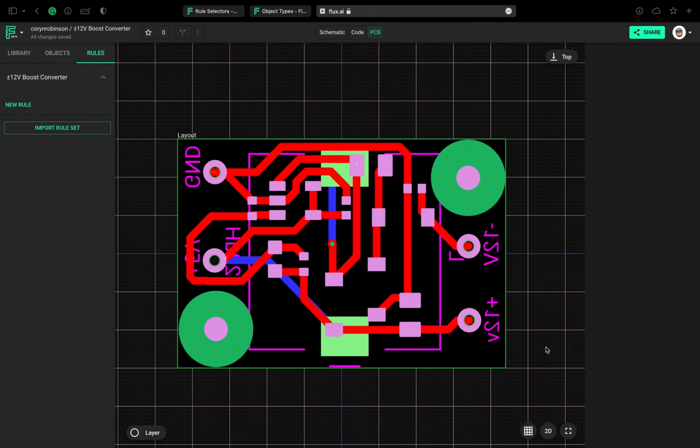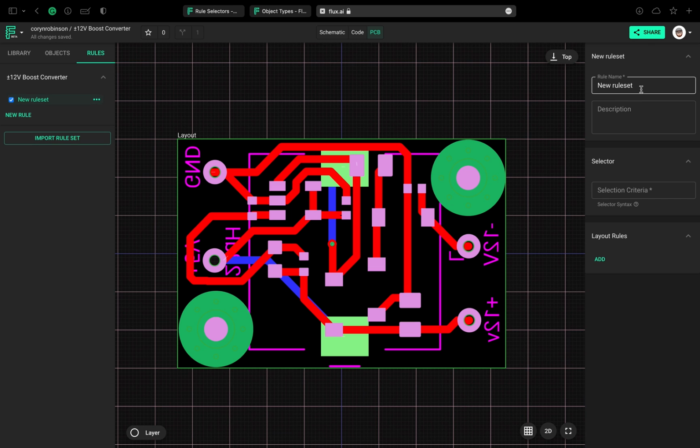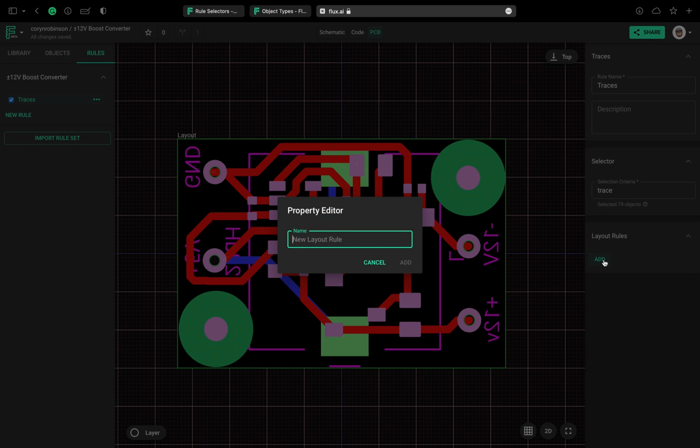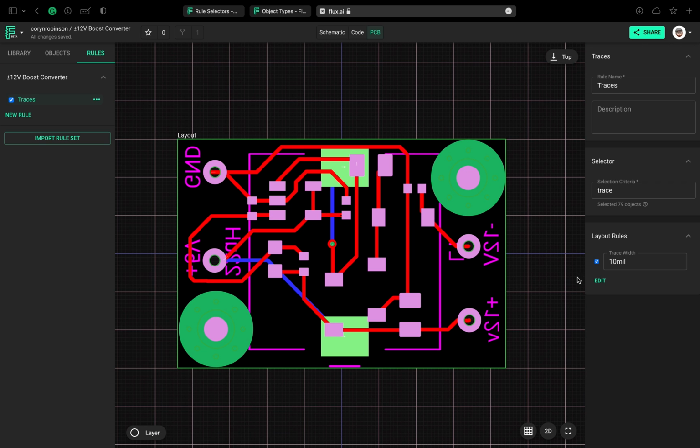Alright, let's go to our project to see how rules can help us there. I'll just name this traces, and for the selector I'll put, you guessed it, trace. Now I have 79 objects selected. If I add the trace width property editor, you'll see all the traces change. And of course, we can change this number to anything we want, even something ridiculous like 3 mils.